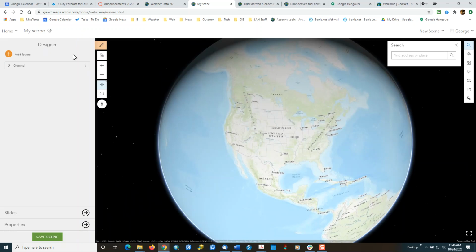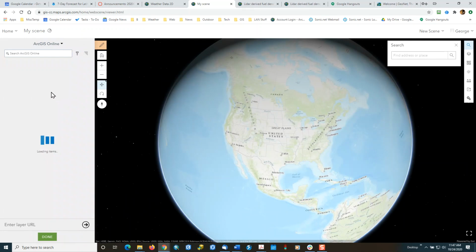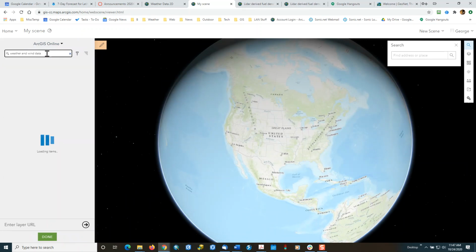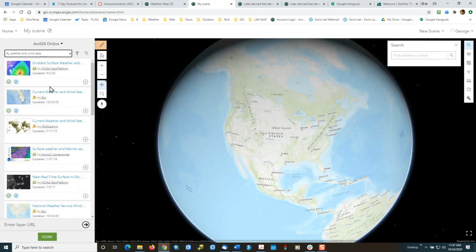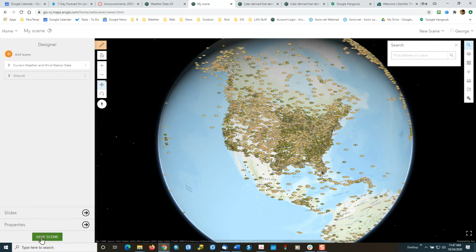So we're going to add a layer. Let's search, and make sure you're searching ArcGIS Online, for weather and wind data. And there's the same one, current weather and wind station data, and it's the ESRI, which is the authoritative one, and just add that. And notice how it slowly builds around the world. And then done. And save scene.